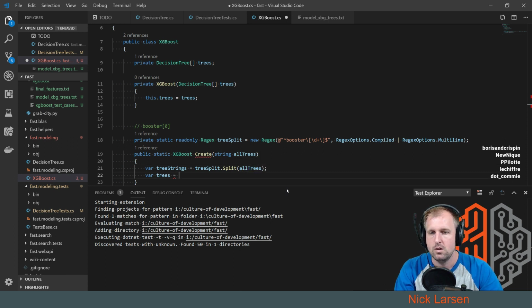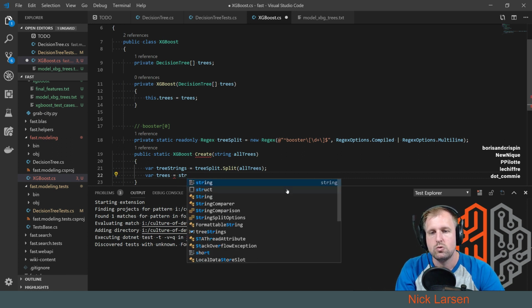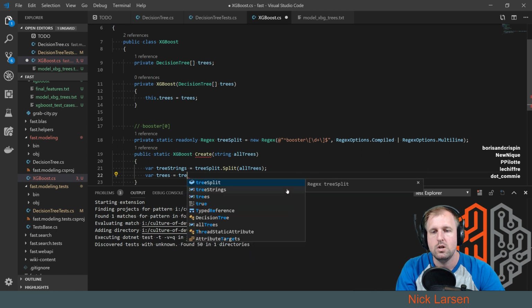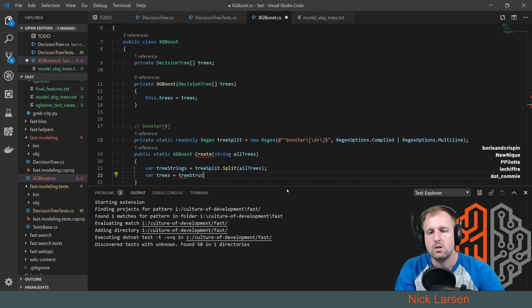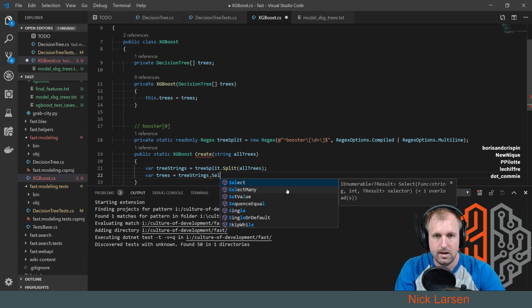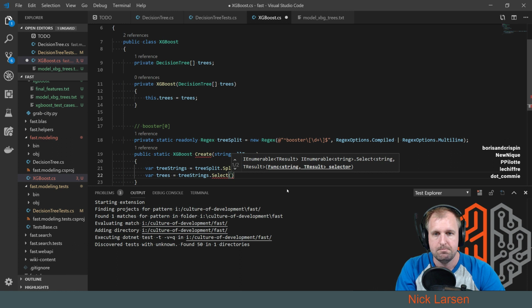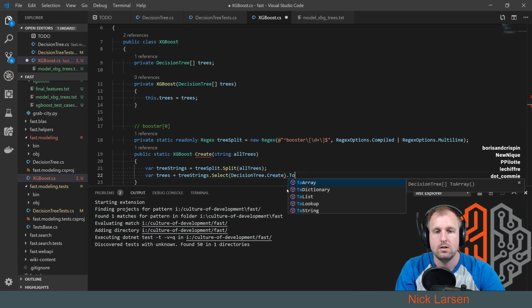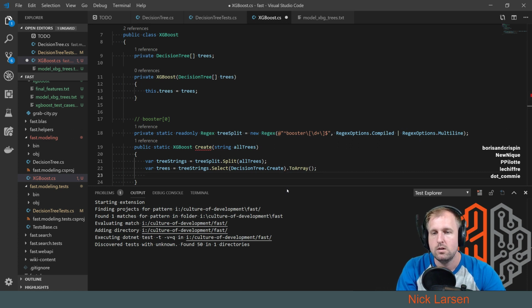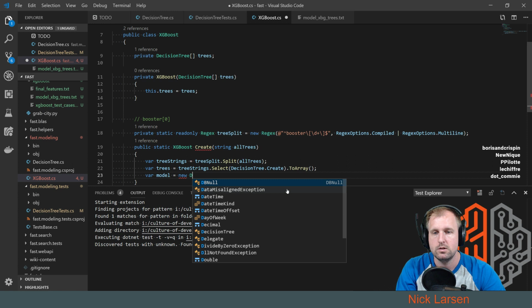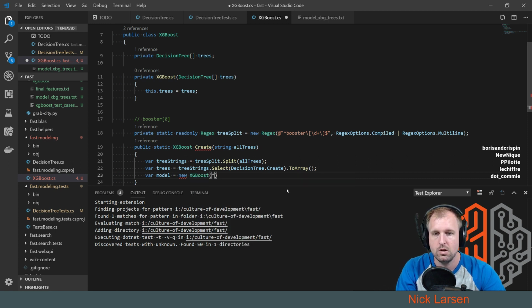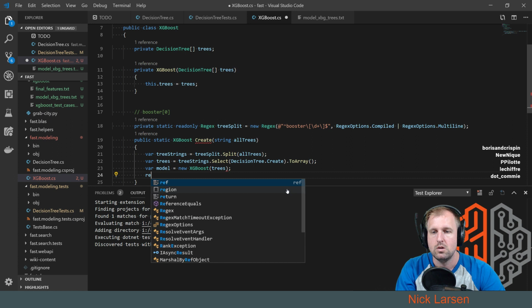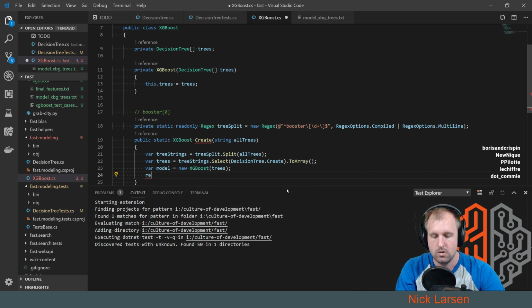All trees. And then we have trees equals tree strings, I'm having a hard time typing, dot select decision tree dot create, dot to array, and then we want var model equals new XGBoost of trees, and then we want to return model. Okay.